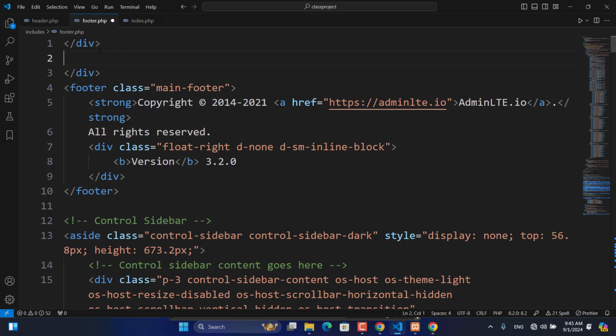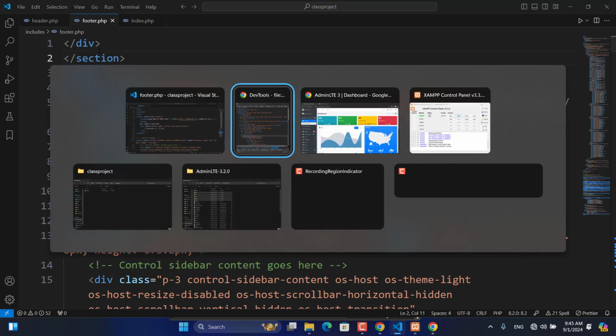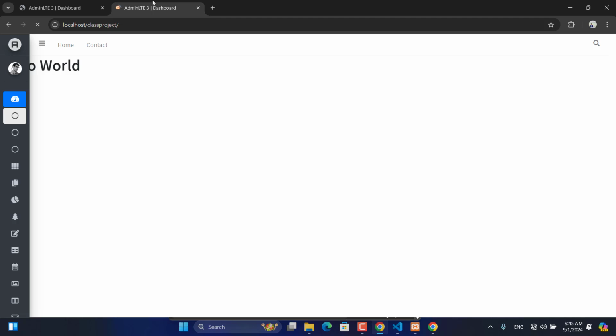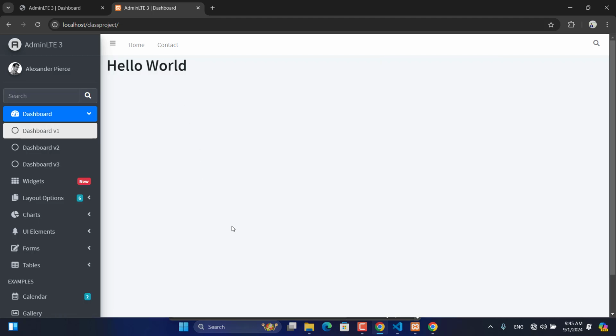We have closed the div. Then we need to close the section. So I think 3D is enough. Let me check if it's correct. Yeah, now everything is correct. Now everything works perfectly. Now you can do your development. After this, you can do your page development. You can include this header and footer in your pages and see the content here, but without changing this part.